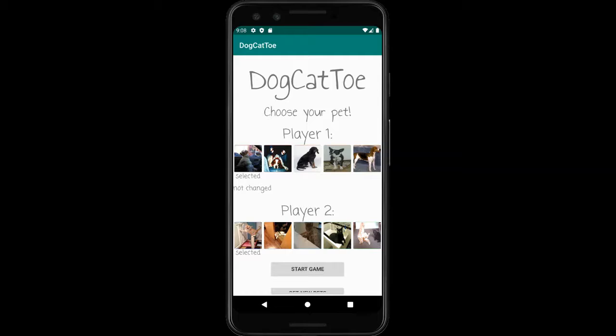We decided to do this DogCatToe idea because we thought it would be fun or kind of new to have a tic-tac-toe game with characters. And we decided to do dogs and cats because we were both pet lovers.